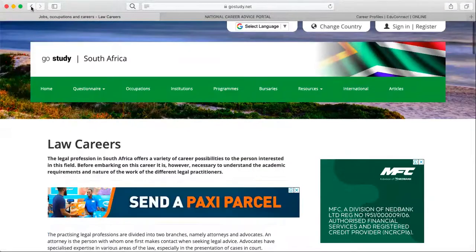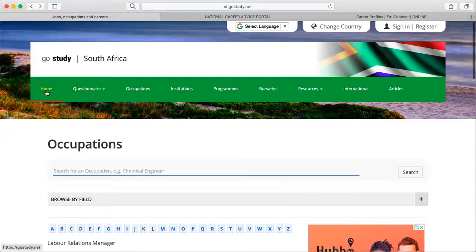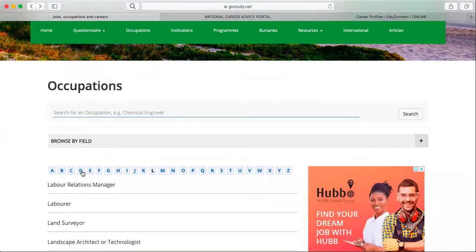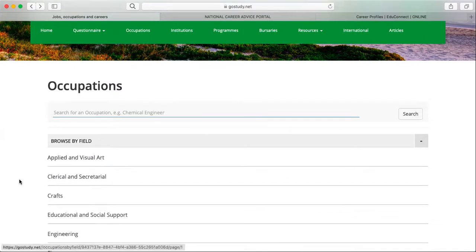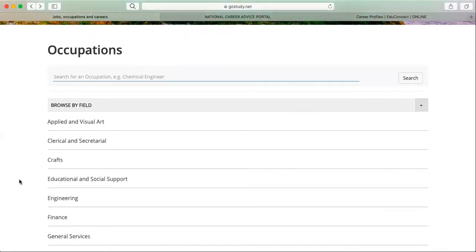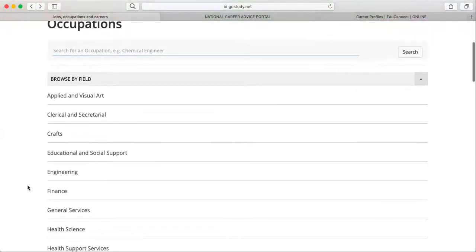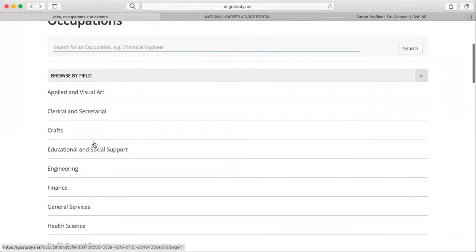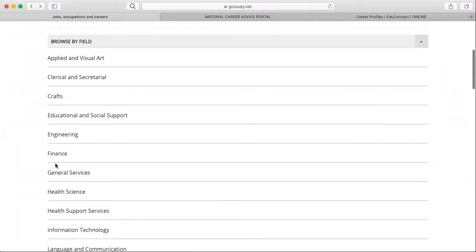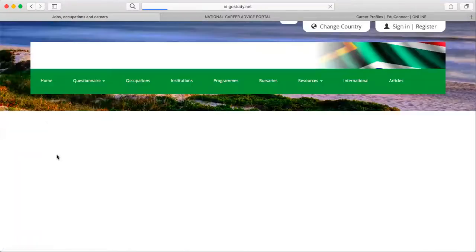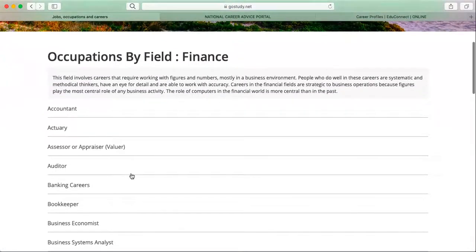All right, let me show you another example, because the other thing that you can do, if you're not sure, is to go and say, okay, browse by field. So now you know, oh, I like business. I don't even know what kind of careers you find in business. So then you can go and look per field. So here you can see there's clerical and secretarial. Maybe you say, oh, like finance is interesting to me. So if you click on finance, it opens up different career options under finance.